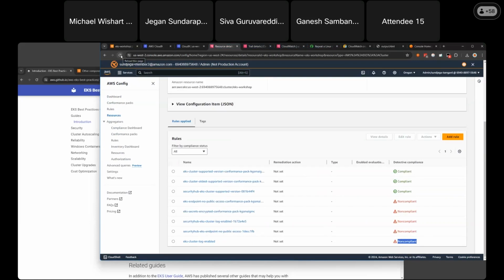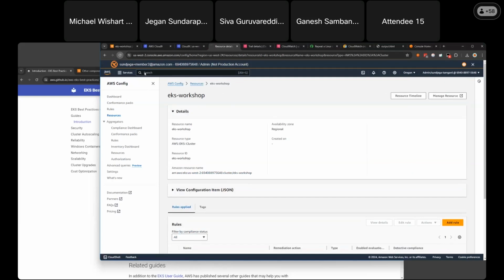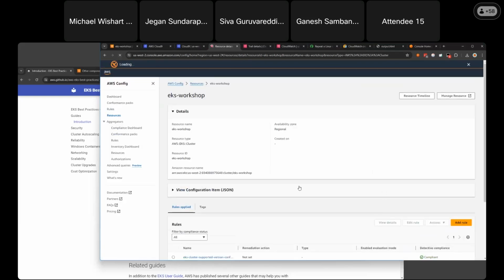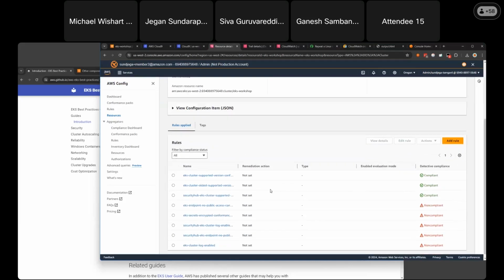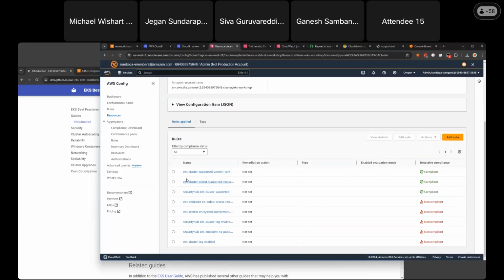So this is how Config works. Anytime there is a change in an AWS resource, in this case, an EKS cluster resource, AWS Config records that change and validates it against the rules that are deployed. In this case, because we have this rule, it's going to check against this rule, and it's going to report that it is either compliant or non-compliant. Let's give it a little bit more time, and we will see that it'll change to being compliant.